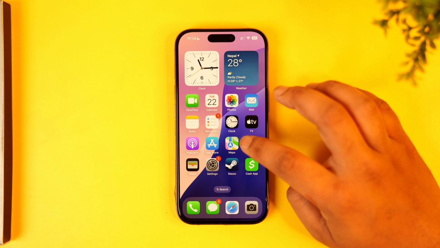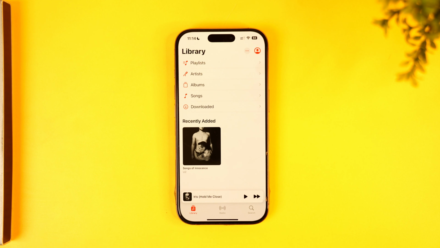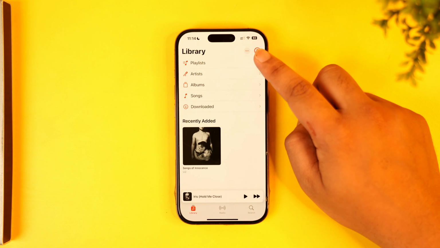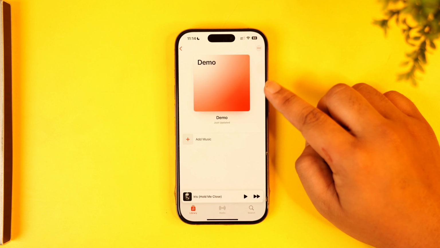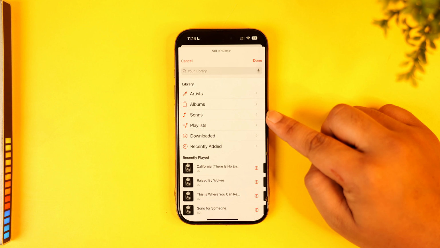What we have to do is first of all launch the Apple Music app. Now over here we can just come to our library tab and you can see a couple of options. So if I go to, let's say, playlist, and I want to add a certain song to this library or this playlist, I can just tap on add music and I can select playlist.